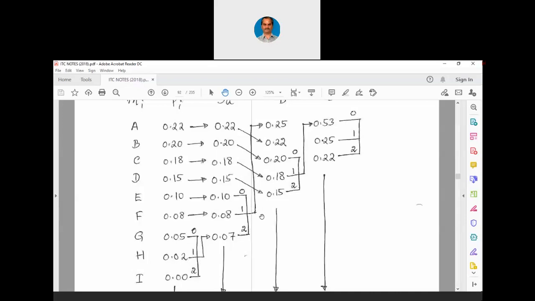Now again 0.10, 0.08, 0.07, we will get 0.25, it has to go to the top. 0.20, 0.18, 0.15, it is 0.53, it has to go to the top. Finally, we are left with only 3 at the end. We will directly allocate 0, 1, 2. Now we know that this 0.25 and 0.22 are actually part here, right? 0.22 is already there as A, right? Now 0.53 is again composite and 0.25 is composite here. Again that is a composite here.